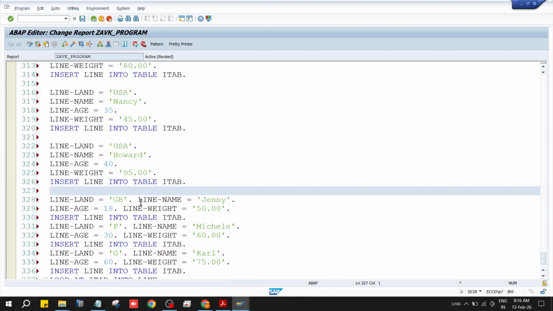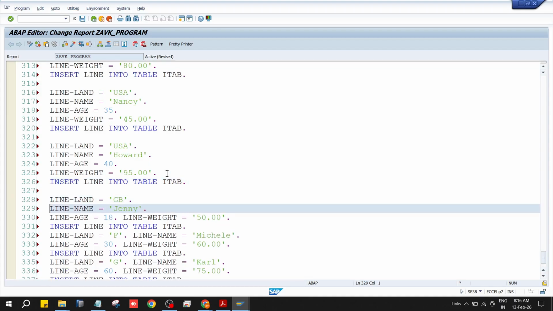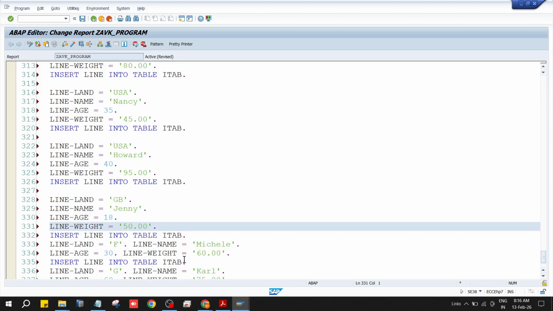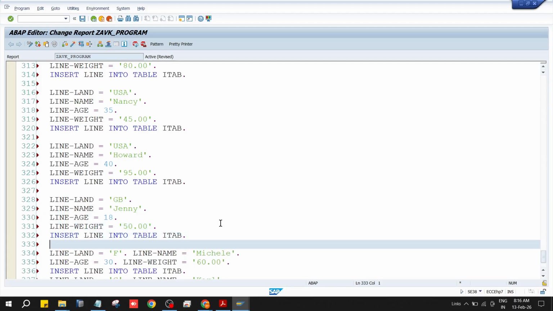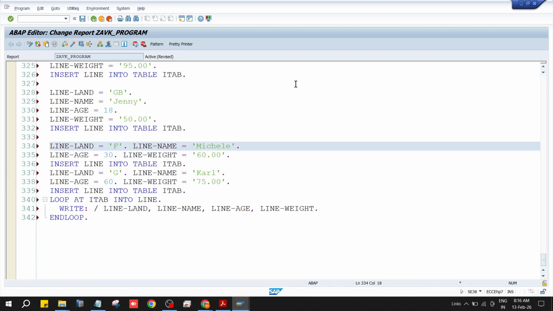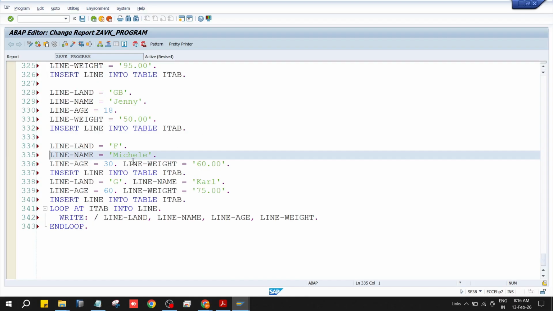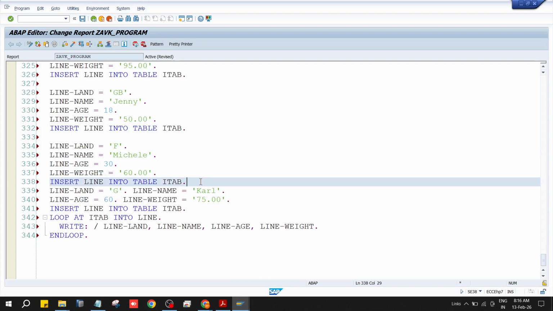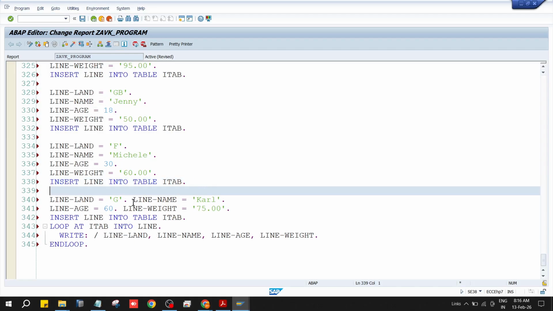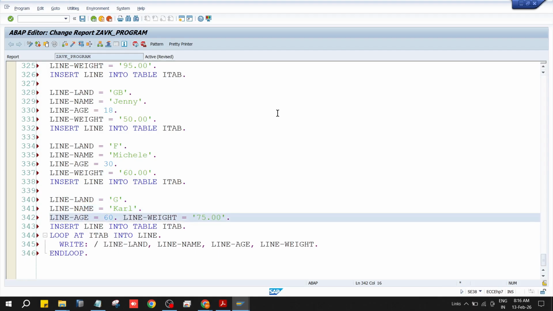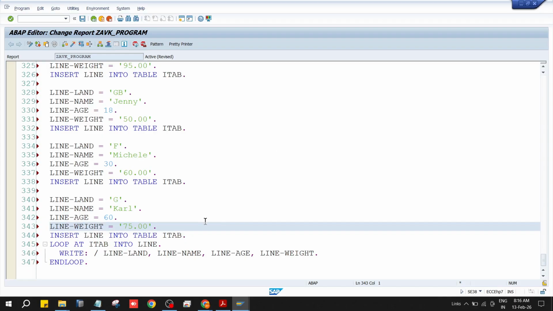So insert statement: insert line into table itab. Insert is an operation. Yes. But here this is a sorted table with non-unique key. They have not mentioned any index because this is not an index based operation. Without index, it is going to add at the last one. So here, how does it work?